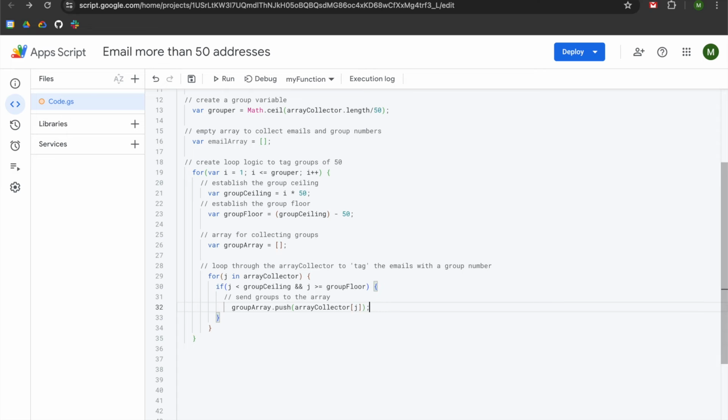Hit the down arrow once, hit the down arrow twice, and now we're out of the j for loop. We're going to hit enter twice. We're going to hit the left arrow once, and we are going to add double quotes for now. And for now, we're going to type push email array to the group array. But before we do that, I want you to hit enter and tab.